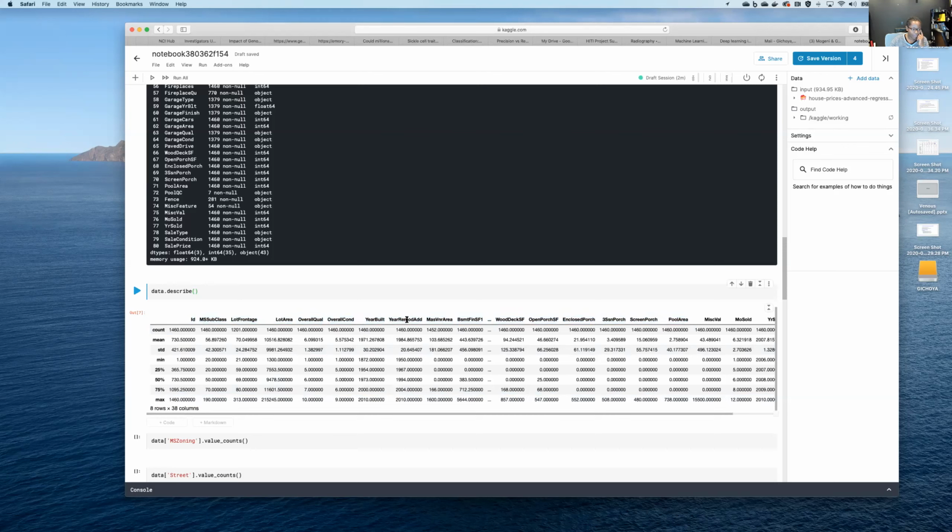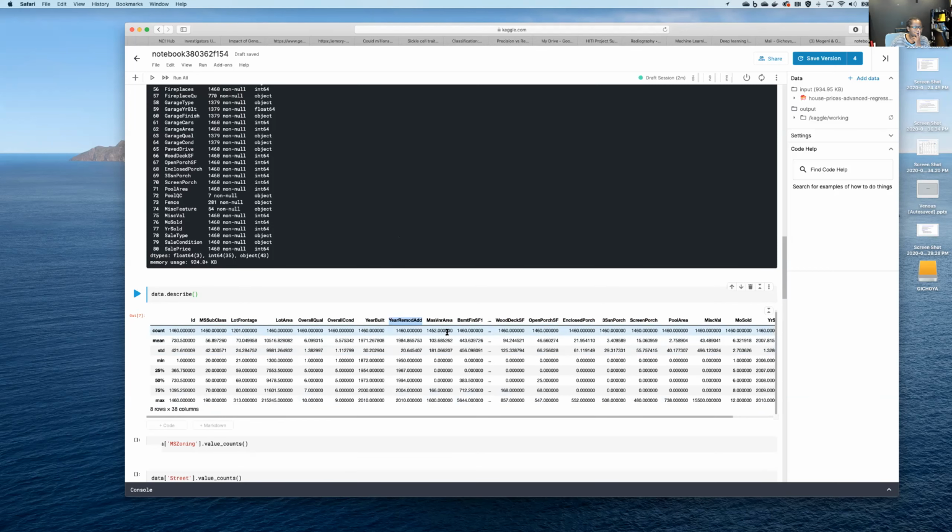So for example, the years of remodeling are between 1950 and 2010. So if someone told me, and this was what we learned last time, to predict a house that was remodeled in 2015, then really your data doesn't represent that. So you should be cautious about it.